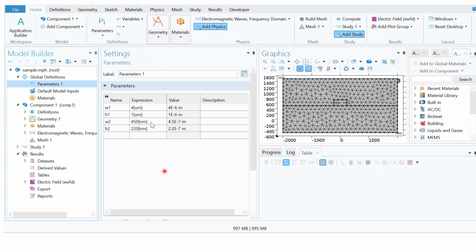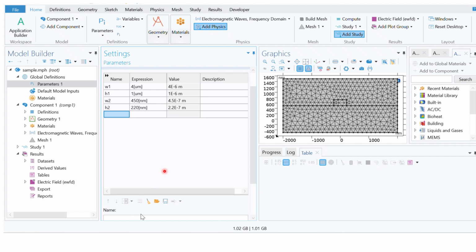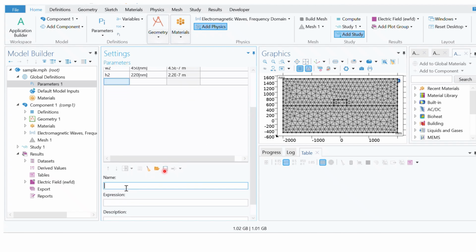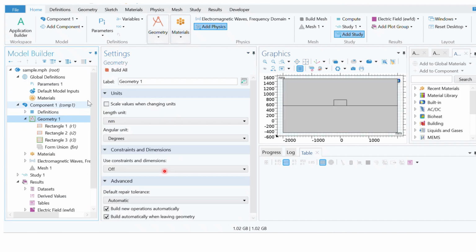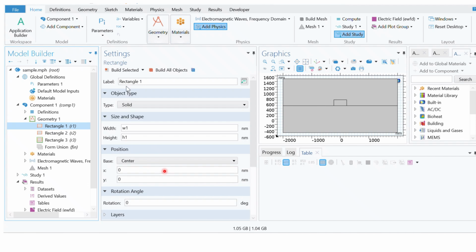Step one, we have to define the input parameters. Here, I have defined H1, W1, H2 and W2. Like that, you can define any parameters that you want. In the previous session, I have already defined everything and done all these things, so you may go through that. After that, you can design your geometry. Here, first design your rectangle 1, followed by rectangle 2, and as many rectangles as you need for your structure, right?